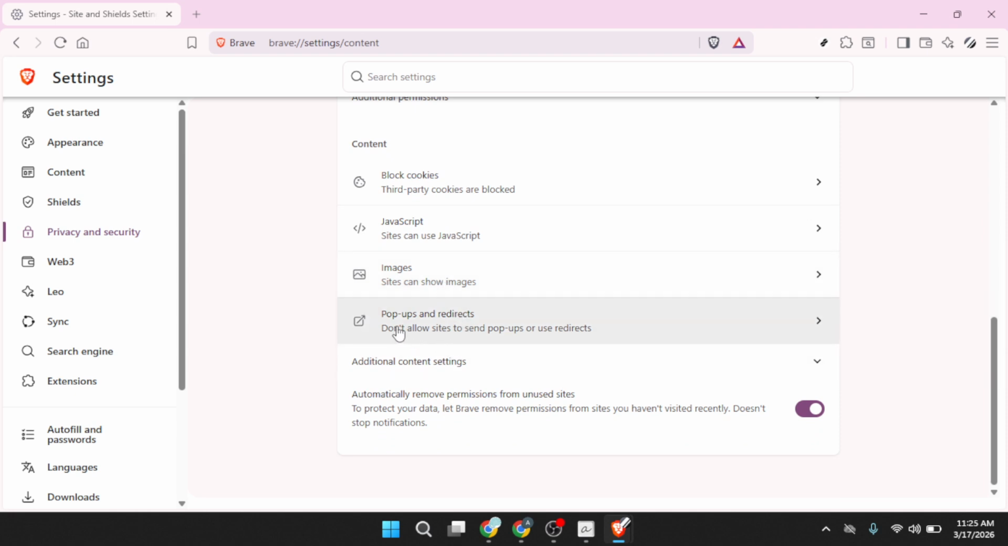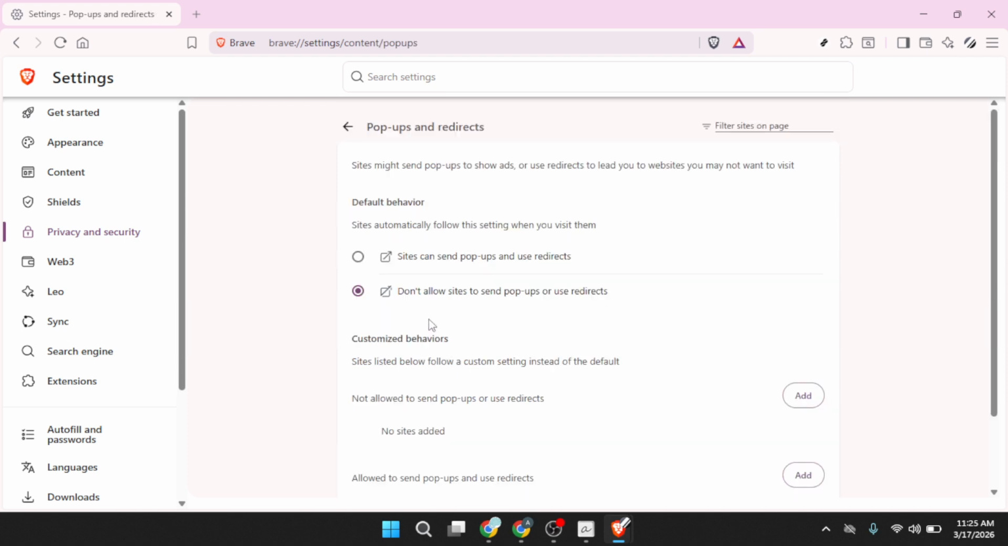Scroll until you see pop-ups and redirects, then click it. You'll land on a page that controls whether sites can open new windows or send you to different pages automatically. To enable them globally, switch the option to Sites can send pop-ups and use redirects. When this is turned on, websites will be allowed to open those extra windows or redirect you as needed.